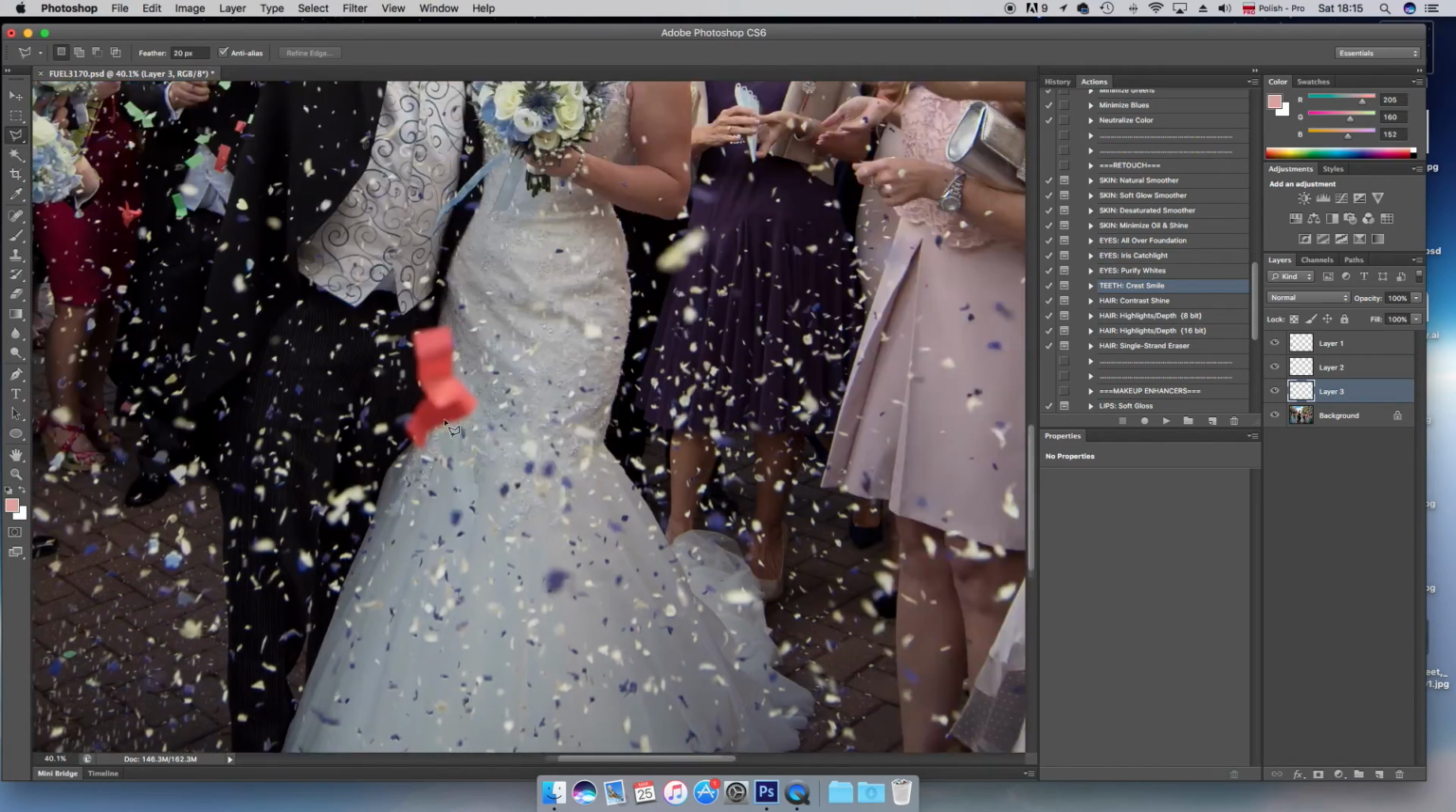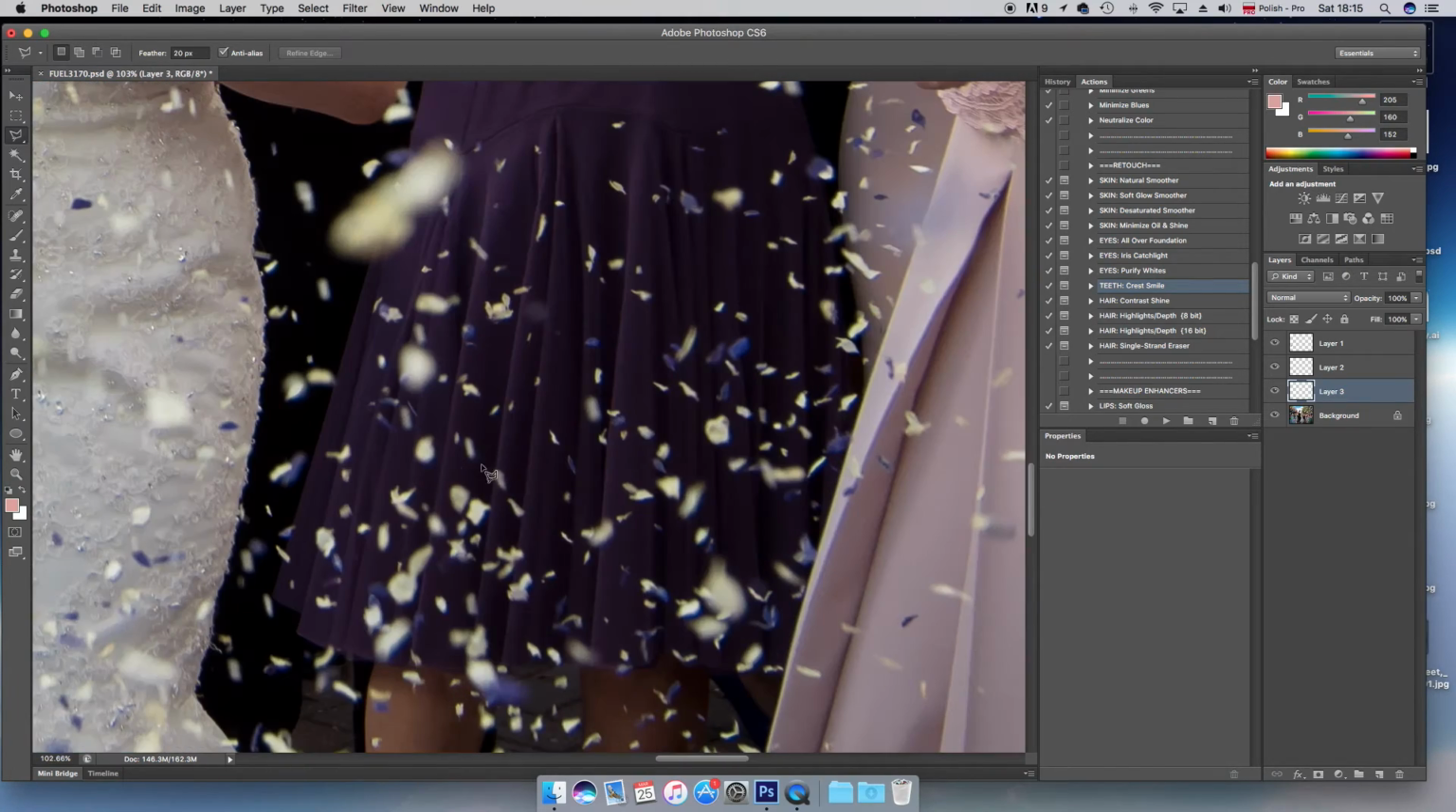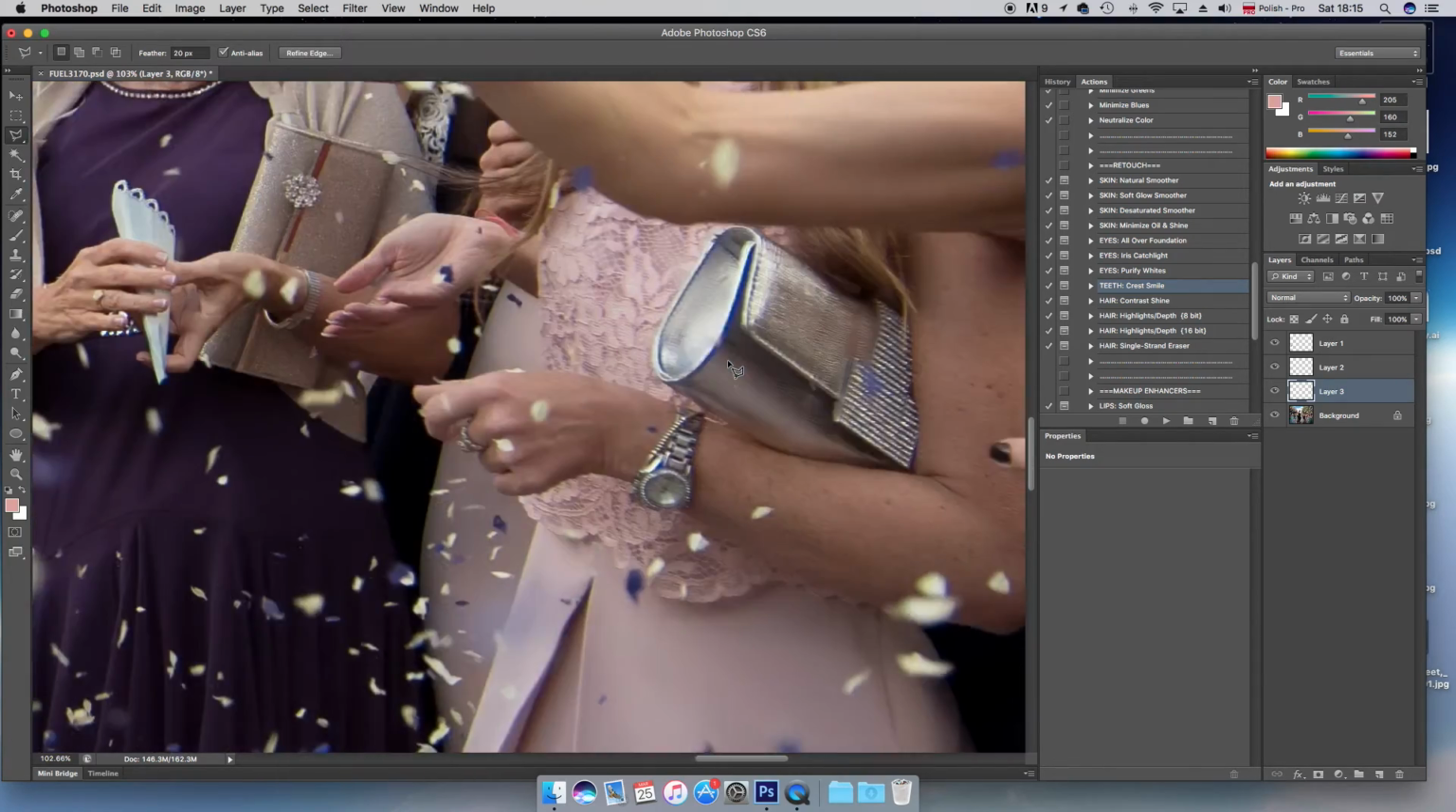Here I'm trying to cut out a blue confetti piece, but because my feather is on 20 pixels, it's actually not selecting enough of the area, so Photoshop is basically telling me to move on to a bigger piece.